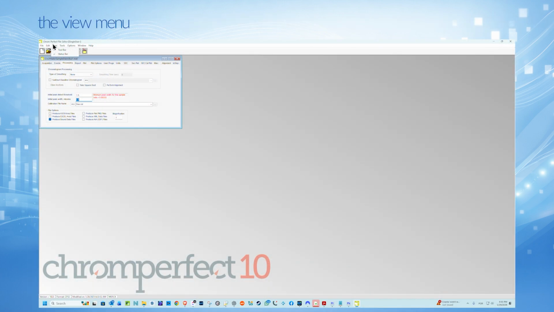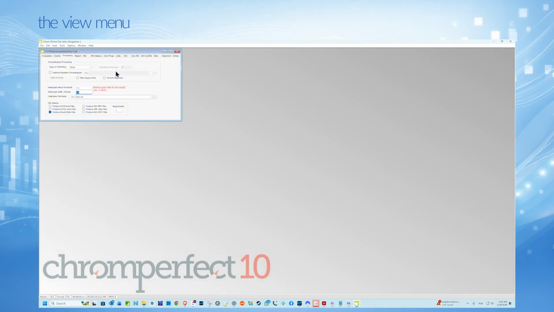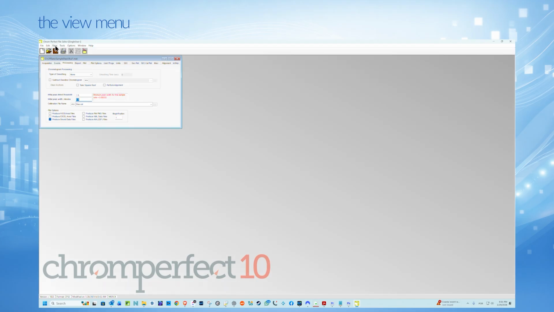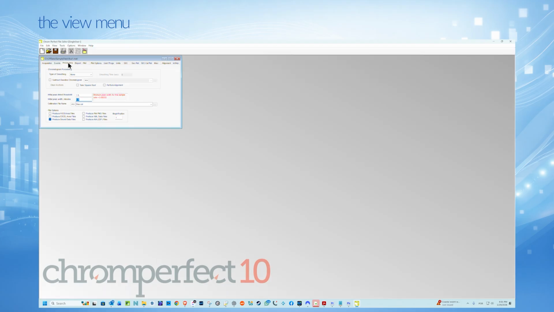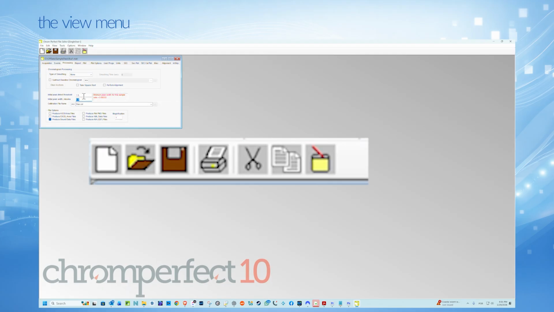The View menu. The View menu controls the appearance of the file editor window itself. The Toolbar option toggles the toolbar on or off. The toolbar contains buttons for common actions such as New, Open, Save, Print, Cut, Copy, and Paste.